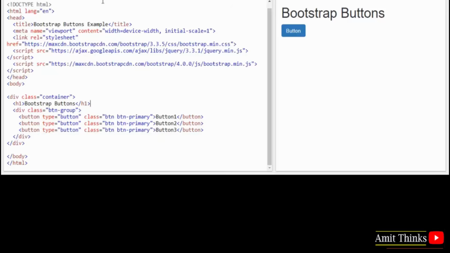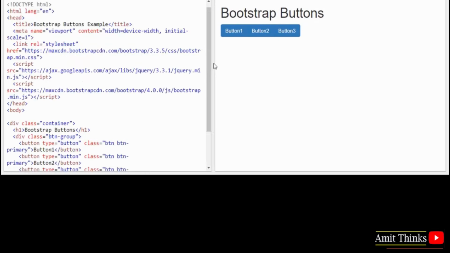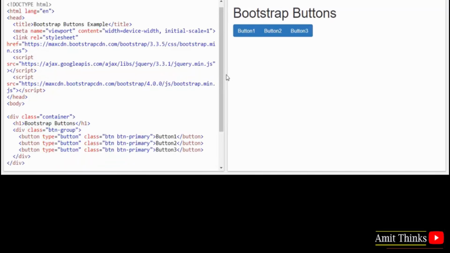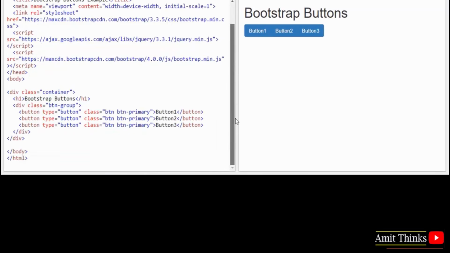So now we will run it. Here you can see on the right our buttons are stacked accordingly. Our buttons are visible as a series. In this way you can add a group of buttons, a series of buttons. We can add more buttons as well.